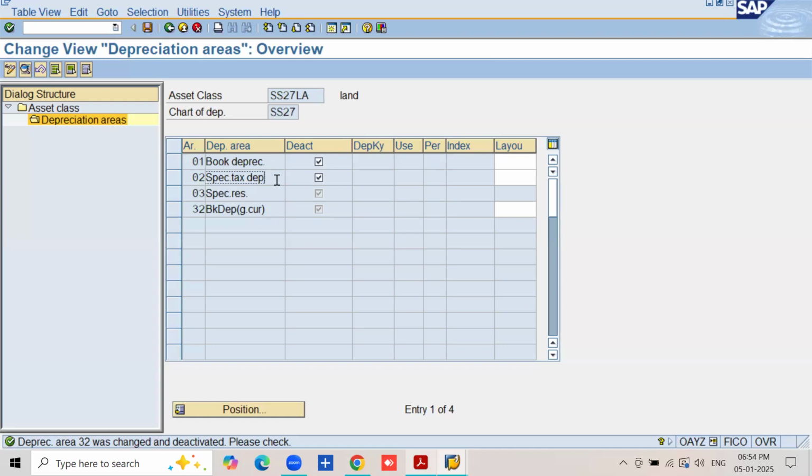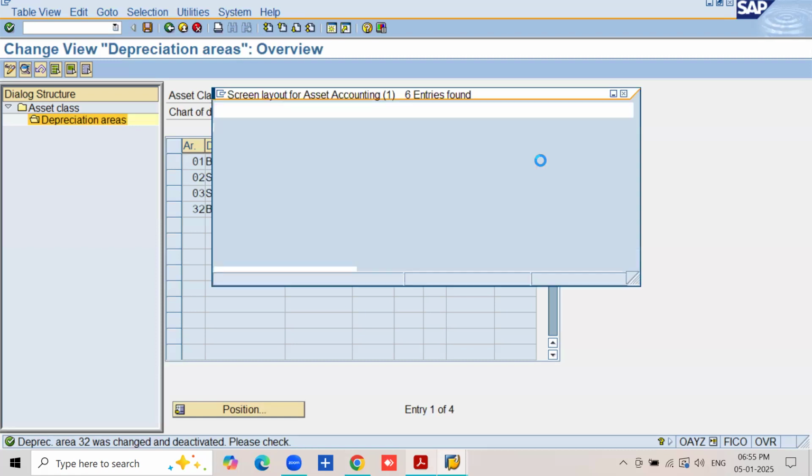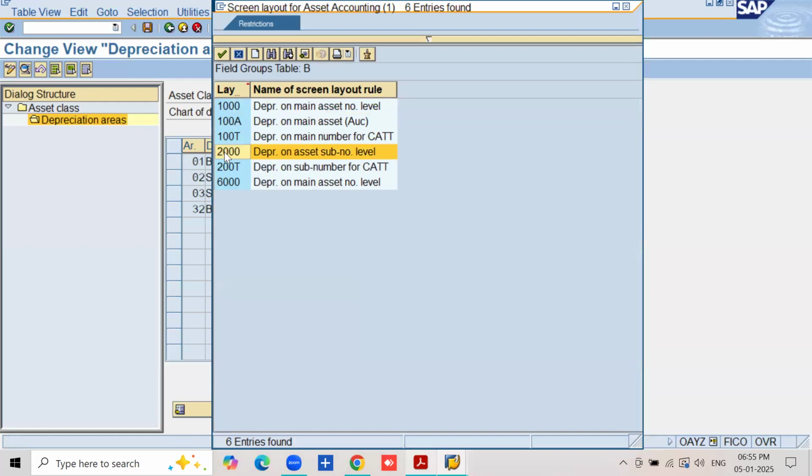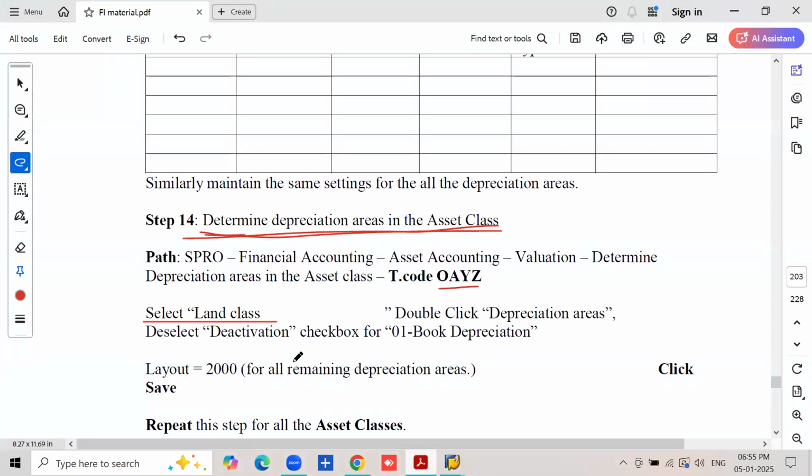Now, I want to implement the book depreciation area in the land class. In that case, the book depreciation area is to be activated. For that, deselect the deactivation checkbox. Now, book depreciation is activated in the asset class SS27LA. Then the layout is 2000 for all the remaining lines. So what is this layout, right? Depreciation on asset subnumber level. Layout 2000 for all remaining depreciation areas.